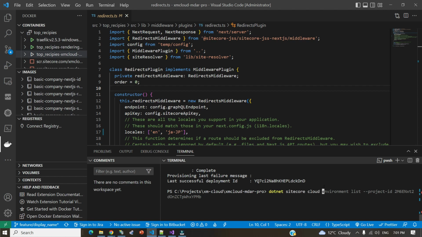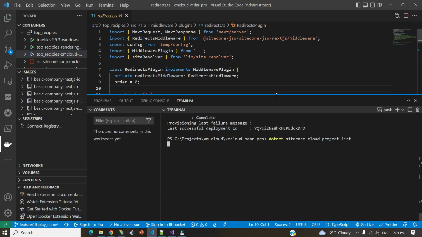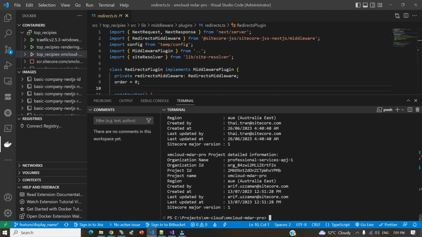Then you can see you need the environment list, but you need the project list first. So if you just type project list, then you'll be able to see how many projects you already have under that account that you logged in. So here you will see a lot of projects, but I know my project is this one, so I need the project ID. So I double click and right click. So I basically copied that ID.